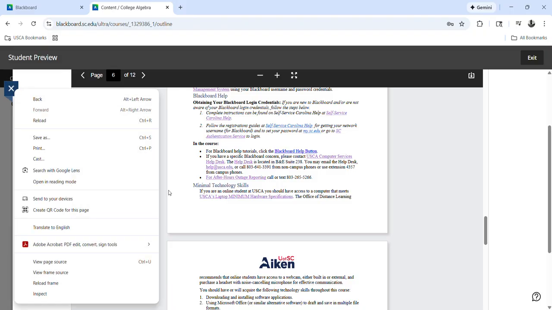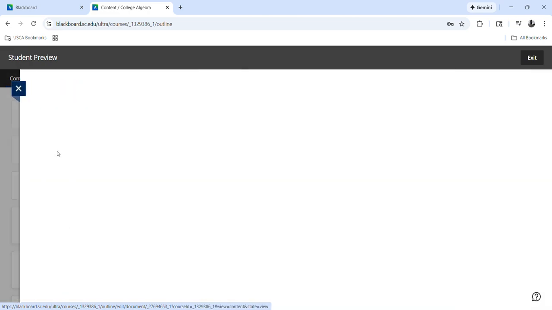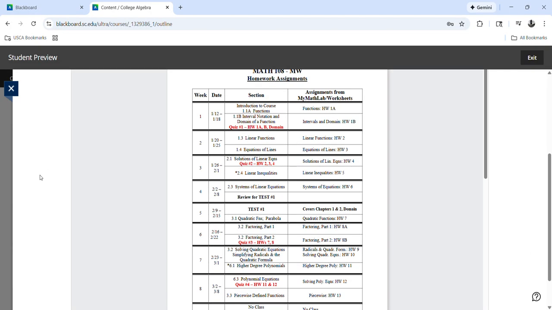Let's look at the next part of the Blackboard course. On the next part of the Blackboard course, you'll see the schedule. The schedule lists out what you're expected to do each week. You are pretty much responsible for doing the material. I'm not going to sit here and hound you every week to get your material done because you have the schedule available to you and you know what you should go through each week.